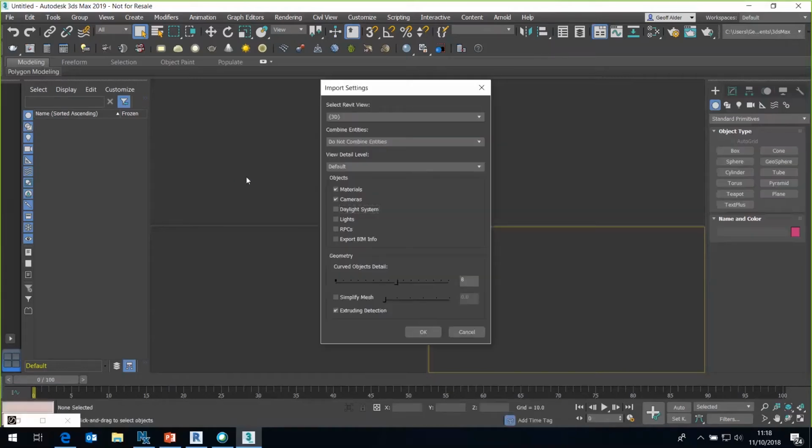Okay, here we have the import settings for bringing a Revit model into 3D Studio Max. What I'd like to do is bring in the selected view. It doesn't really matter because I've got 3 views here. I can select the 3D view here, and that's fine. I've got materials, cameras. I also have the daylight system that is in Revit. We've got lights that are Revit, RPCs, real photographic content, and if I wanted to export any BIM info.